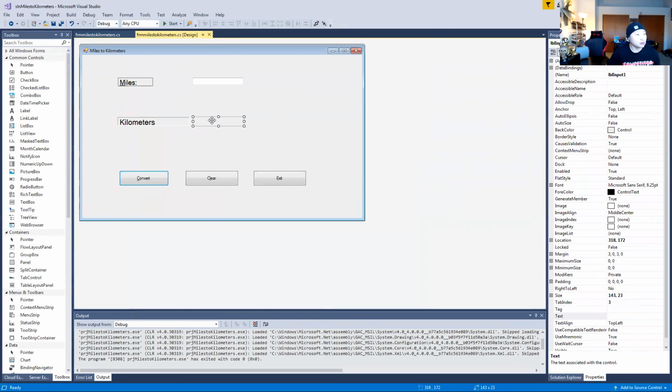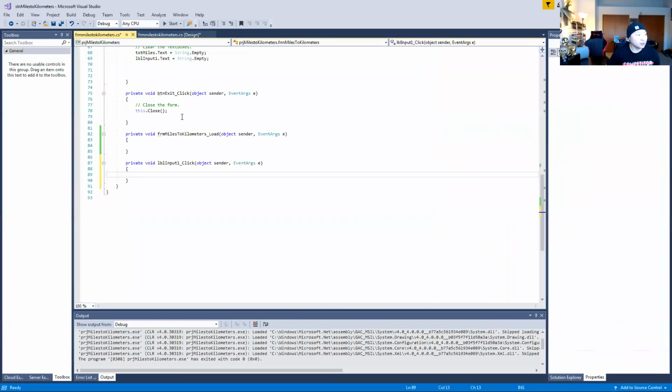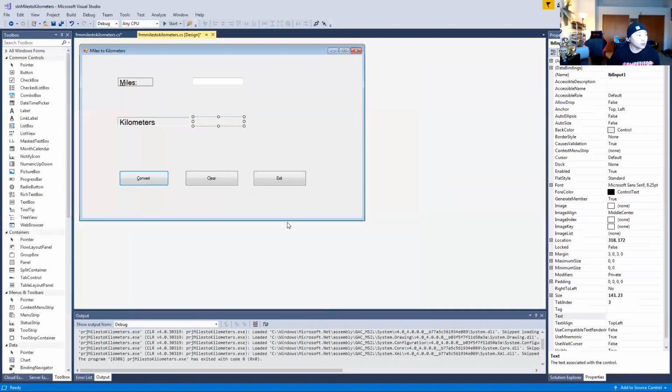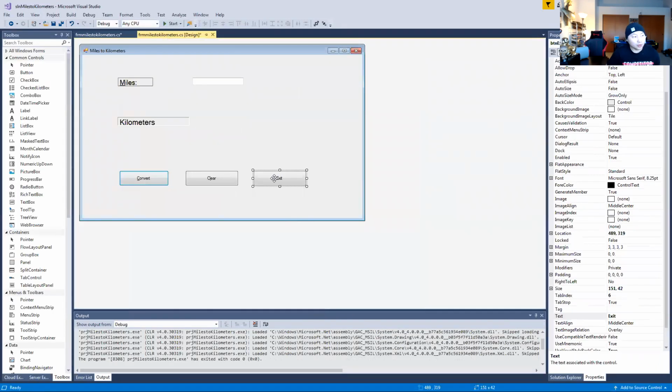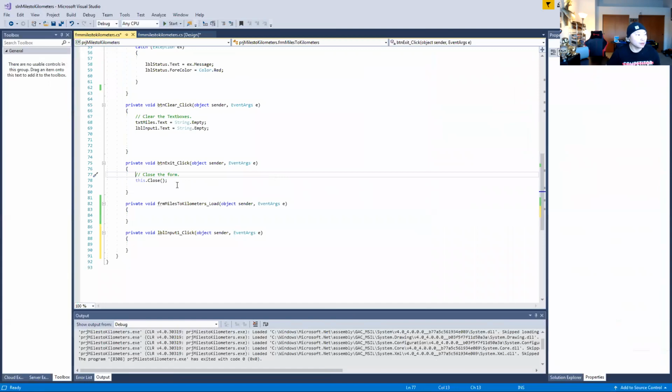With the label, I didn't put anything. Remember, we'll just run through the easy buttons here. For the BTN exit button, this is what I did: close the form, very similar to what I did for the previous two labs, with this.Close(); and the semicolon.